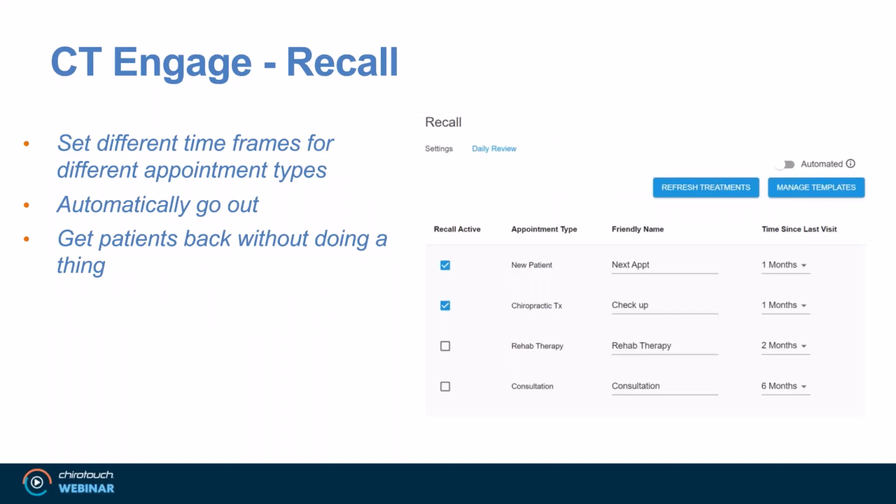So certain appointment types, you may want to reach out to a patient if you haven't seen them in 30 days. Other appointment types, you may want to have it be 60 days. Once again, just like all the other services, this recall is automated. And then on day 31, 61, 91, it's going to actually reach out, tap the patient on their shoulder with a message saying, hey, you haven't been in a while. Please get your appointment scheduled for optimal health. So you get the patients back without having to do a thing.